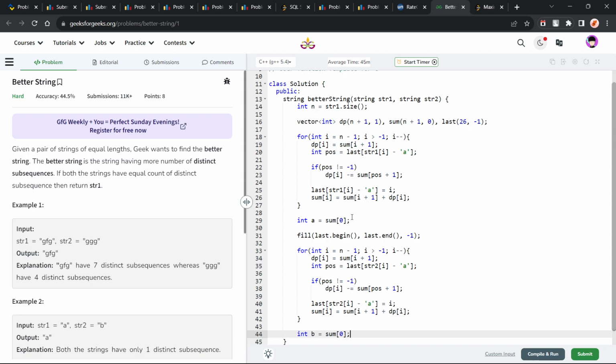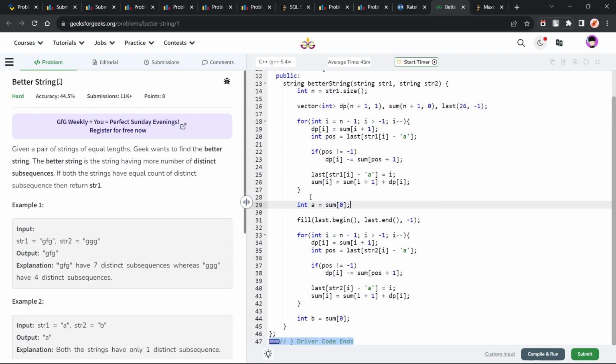Now the reason why we are not subtracting this minus 1 in this case is because in the summation vector we never took that one, but in the dp vector we took that one. So instead of summing dp here, you can also sum the summation vector itself. So yeah, I believe this should be correct.